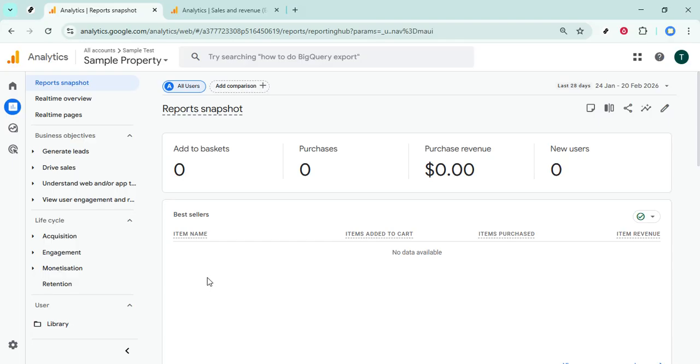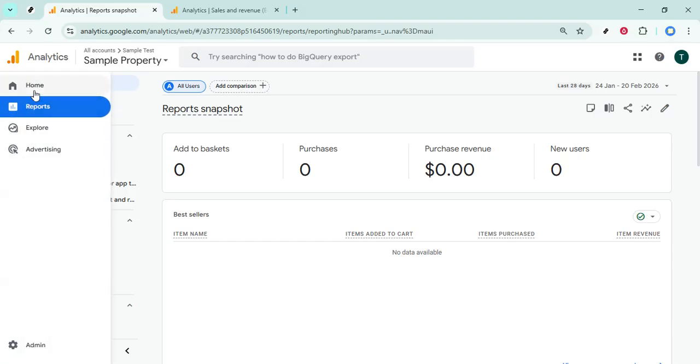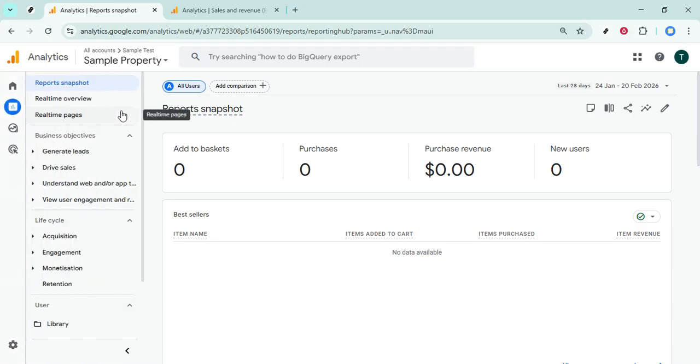Once you're in the right GA4 property, look over to the left-hand side of the screen. You'll see a vertical navigation menu. Here, click on Reports. This is where you can see all of your standard reports such as acquisition, engagement, monetization, and more. We're going to work inside this section so that engaged sessions can become part of your regular reporting view.